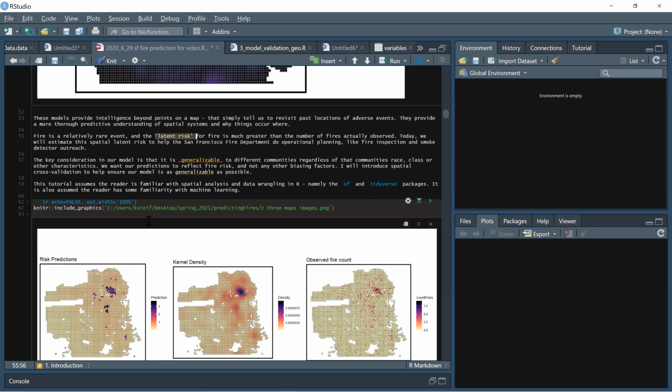We want our predictions to reflect fire risk and not any of these other potential biasing factors. And so one of the ways we're going to try to get at this idea of generalizability is through the process of spatial cross-validation, which will be new to you if you are new to machine learning. Cross-validation will be old hat if you are familiar with machine learning. Perhaps the spatial variety will be new for you as well.